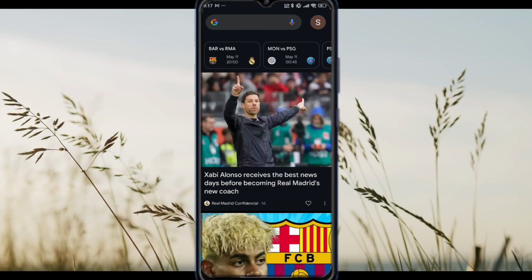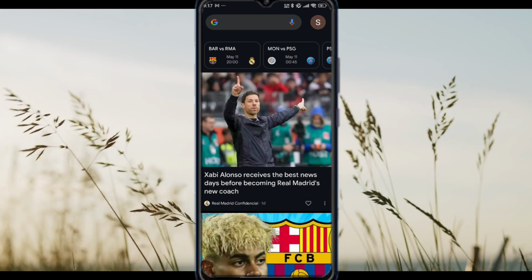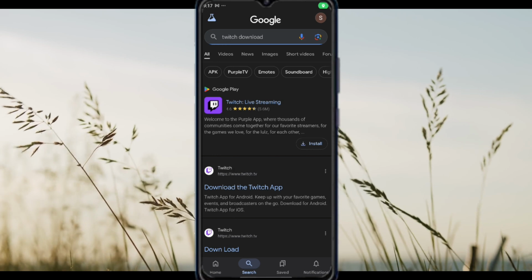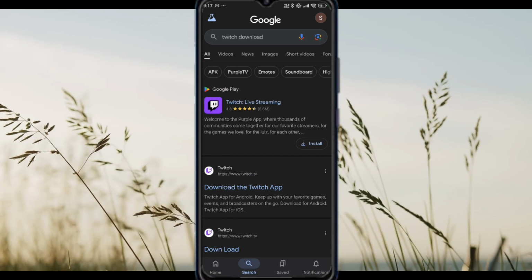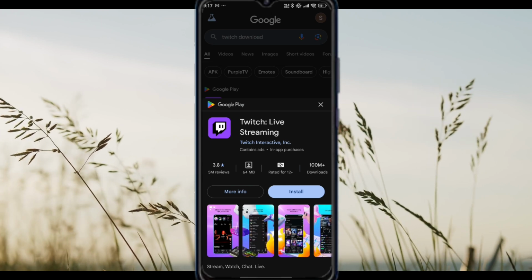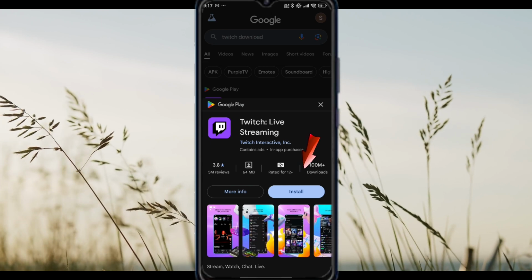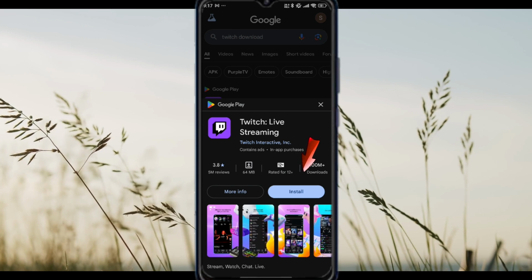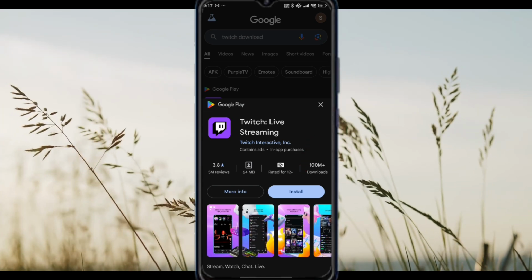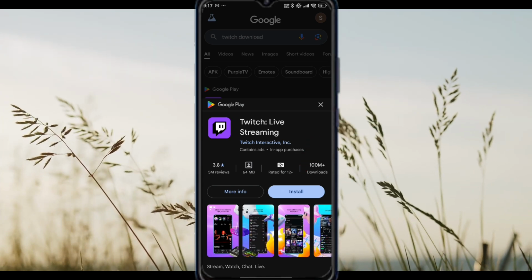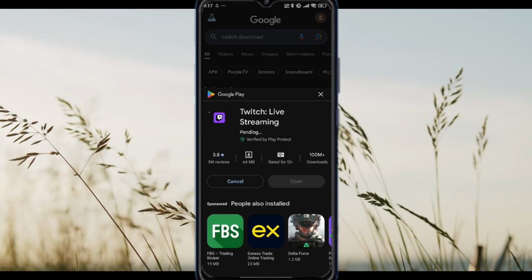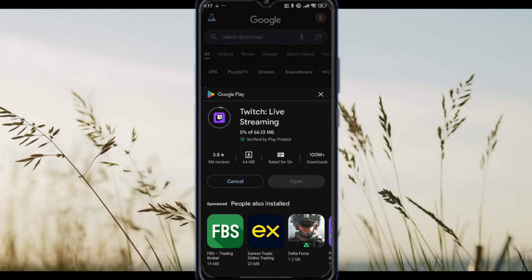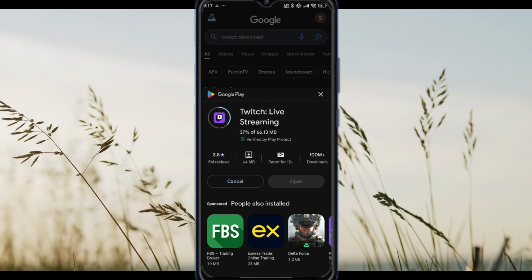First, open your browser and search Twitch download. Many websites will appear. Tap on the official one. Here you will see an option to download. Tap on the one you prefer. Your browser will begin downloading the installer file automatically. Once that's done, open the installer and follow the on-screen instructions to finish the setup. After installation, launch Twitch and you are good to go.